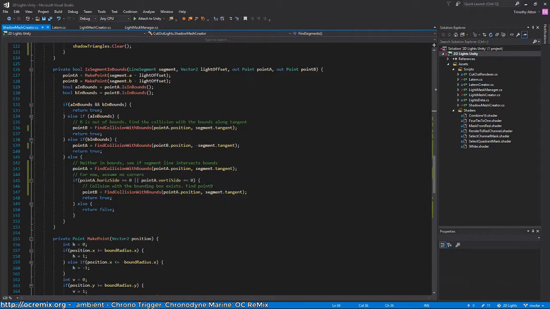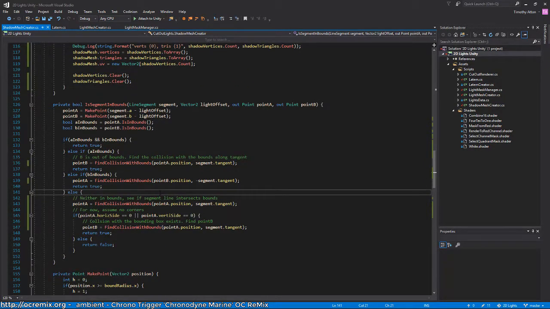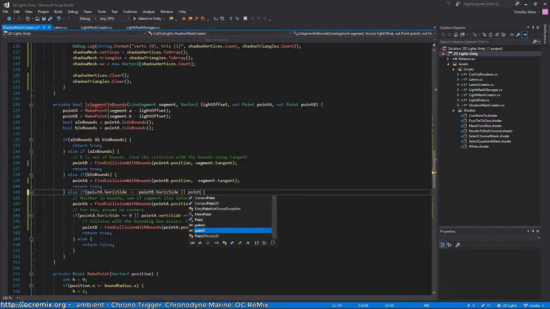See, if both points are out of bounds, I guess we need to see if the points are on opposite sides. That's the only time that they'd actually collide. Okay, so how would I do that? Okay, so if point A's side equals negative point B's side, yes, this means they're on opposite sides horizontally, or if they're on opposite sides vertically.